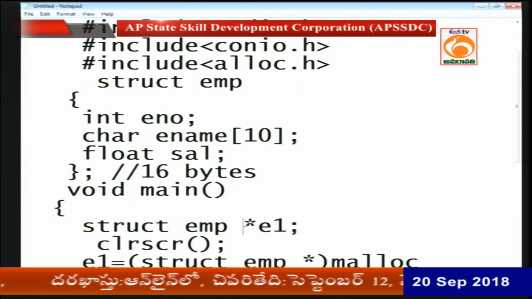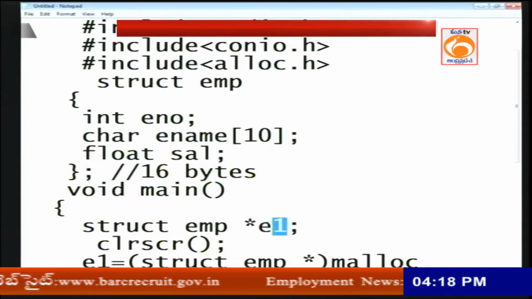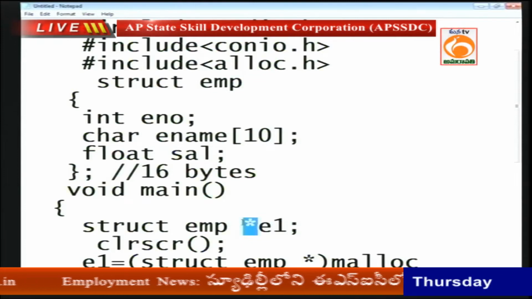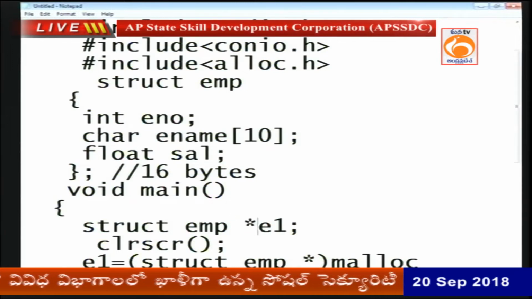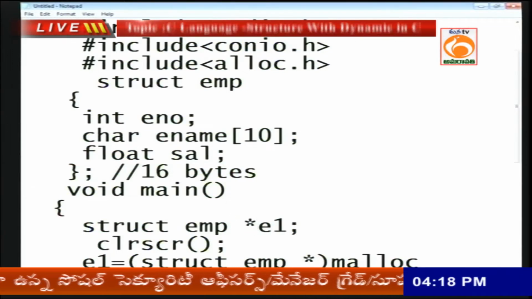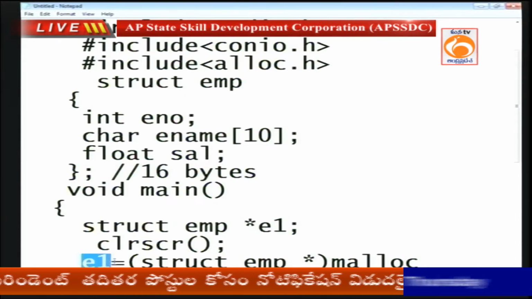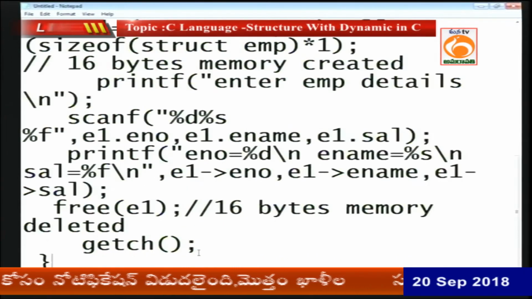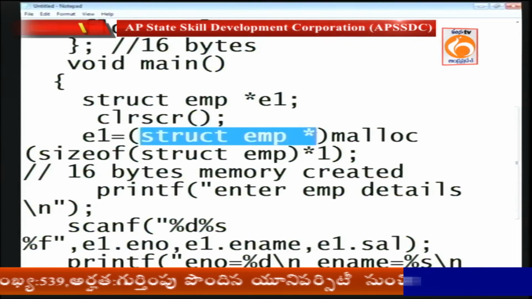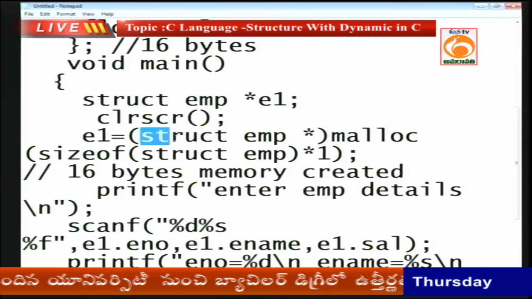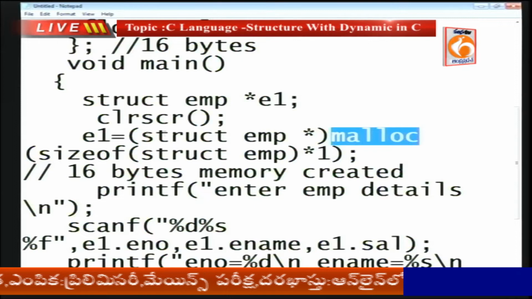Struct employee star E1. What is meant by star E1? It is a pointer tag, a structure pointer tag. If I mention it as E1, it is a normal tag, the value method. If I mention it with star E1, the values are referred to with the help of an address, the pointer method. How to allocate the memory for this? E1 is a structure pointer, so E1 equal to struct employee star. Your pointer is a structure employee pointer, with malloc, memory allocation dynamically.